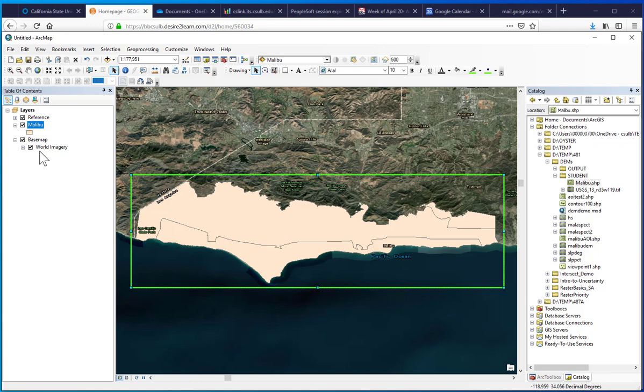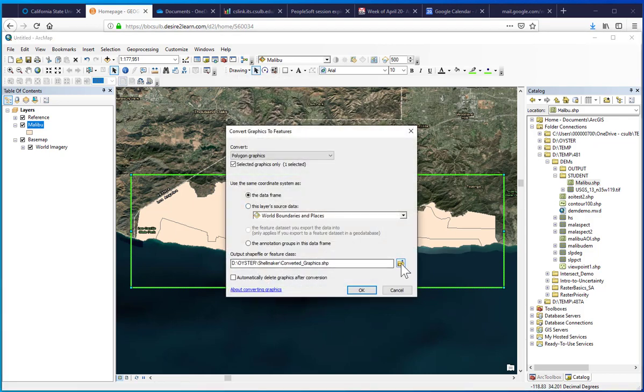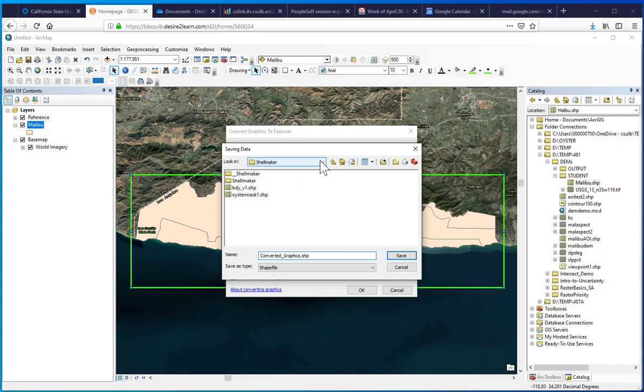So now what I want to do, and this is very important for when you repeat this on your own, this is just a graphic and you need to convert this graphic to a shapefile. So in your drawing tools, under Drawing, select Convert Graphics to Features. And I am going to save this with a meaningful name to a meaningful location in my DEM folder, and I will call it Malibu AOI. I guess I have one called that already. I will call it Malibu AOI V2 just for the purposes of this lab.